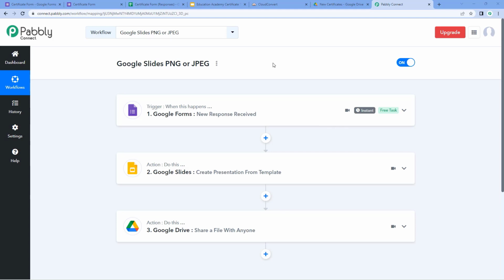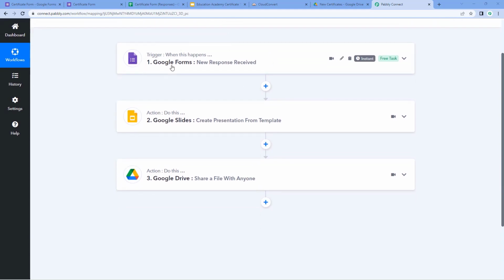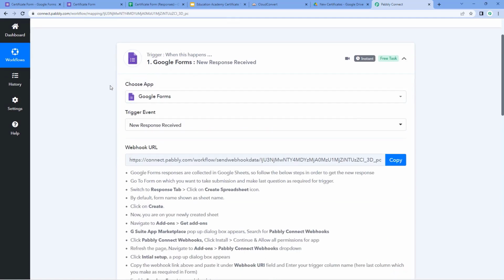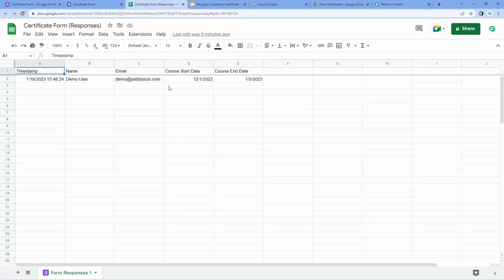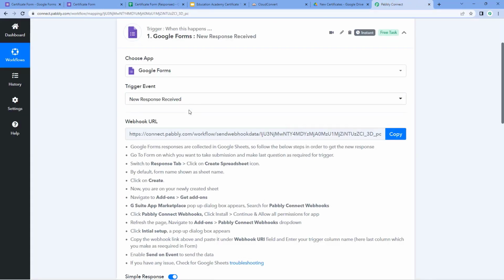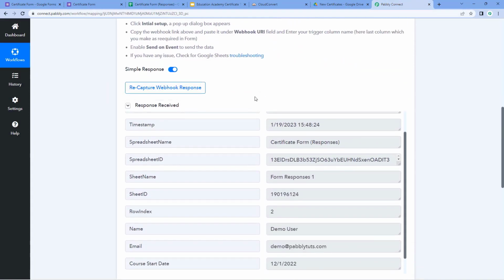Now here guys, you will see I have created a workflow inside Pabbly Connect. And in this workflow, I have selected Google Forms as a trigger application, and then we have connected our Google form which we have created with Pabbly Connect using the webhook URL. And we have received this form response, this form submission data in our Pabbly Connect workflow as well. So here you can see the response.